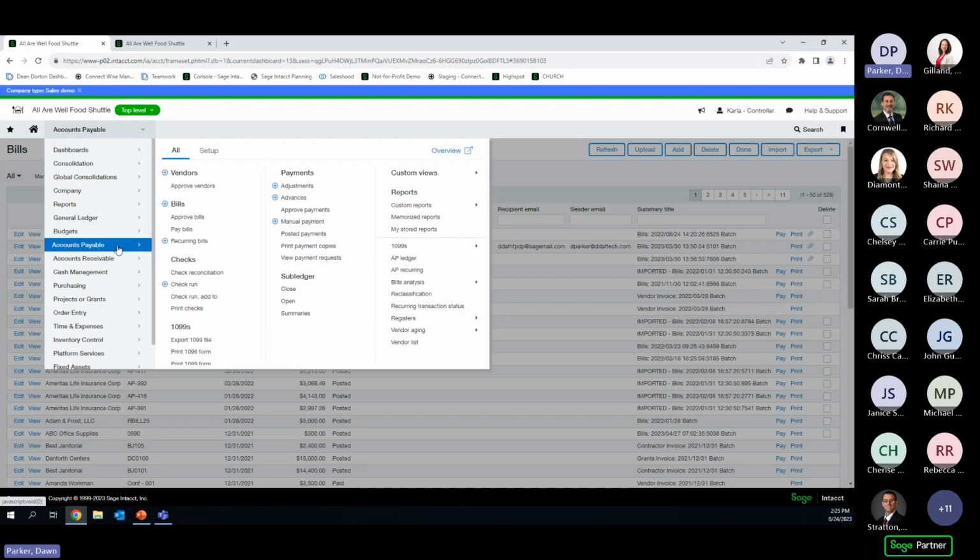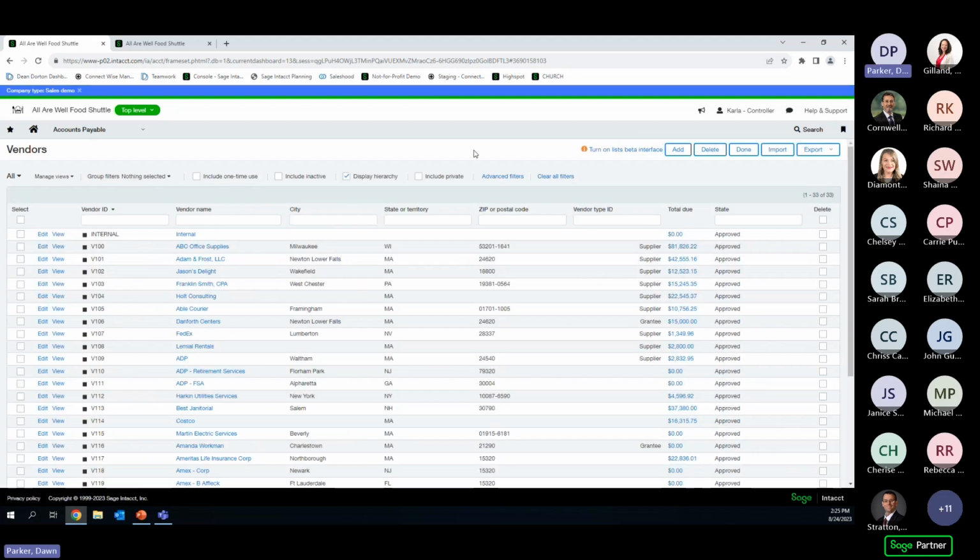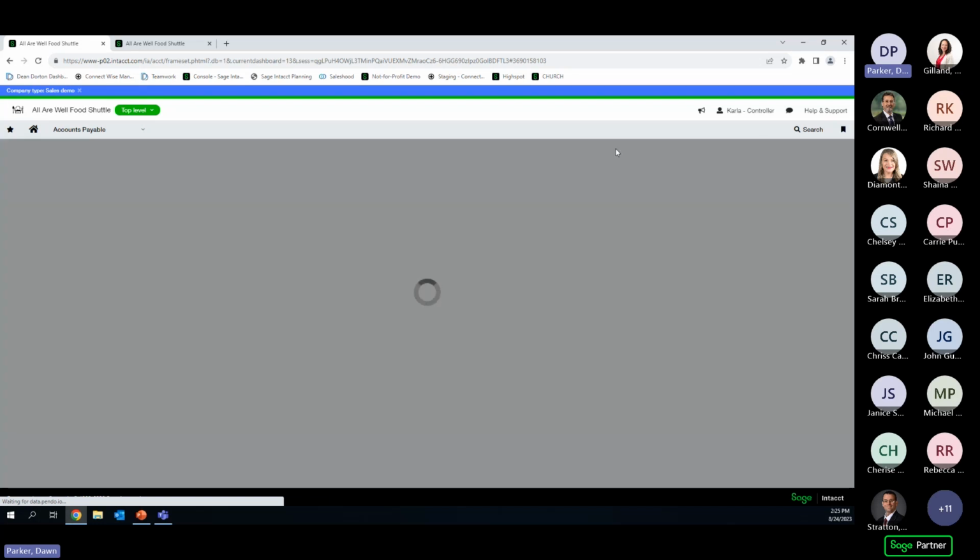So I'm going to go to Accounts Payable and Vendors. And you'll notice here that I've got the little round circle with the eye in it, and I can turn on List Beta Interface. So look at the view that I have now for vendors. I'm going to choose to turn on my new beta interface.